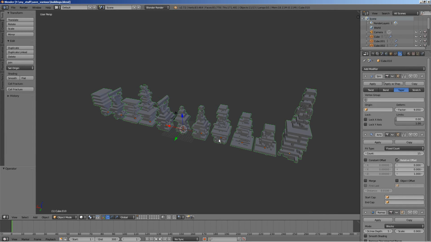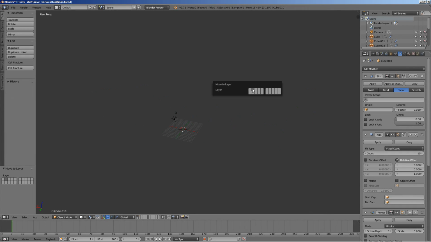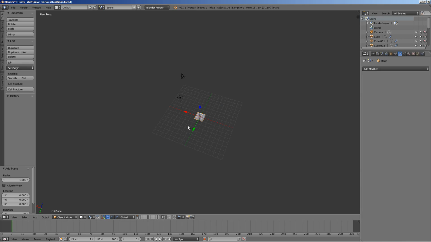So we have our buildings here, they're ready. And while they're all selected, I'm going to hit the M key and move them to the second layer. Okay. I'll now hit Shift A and add a mesh plane.